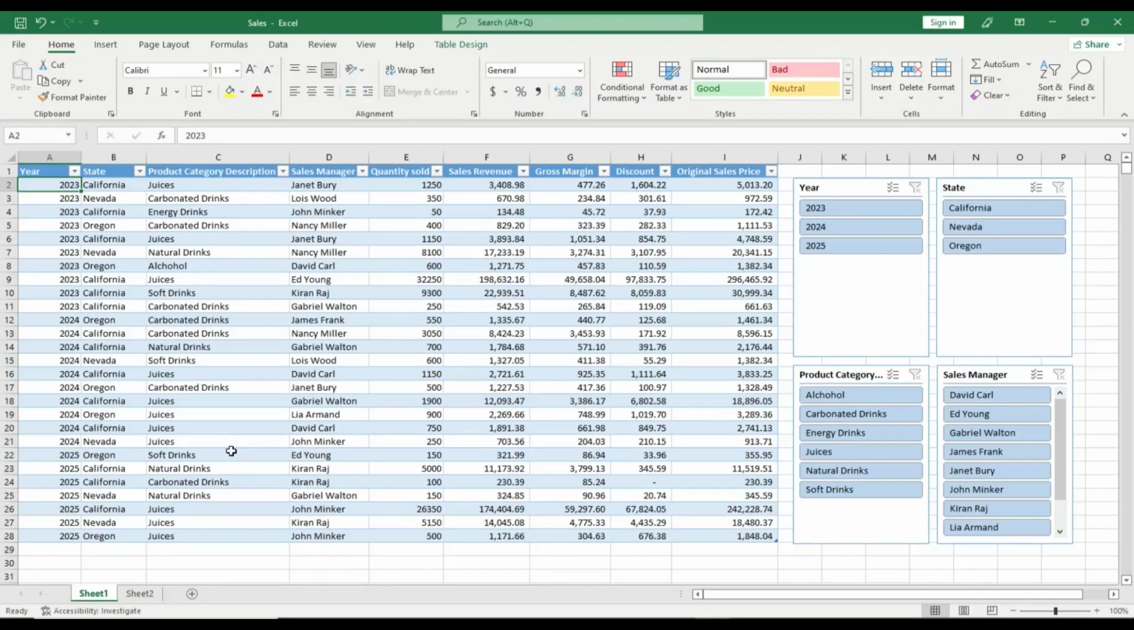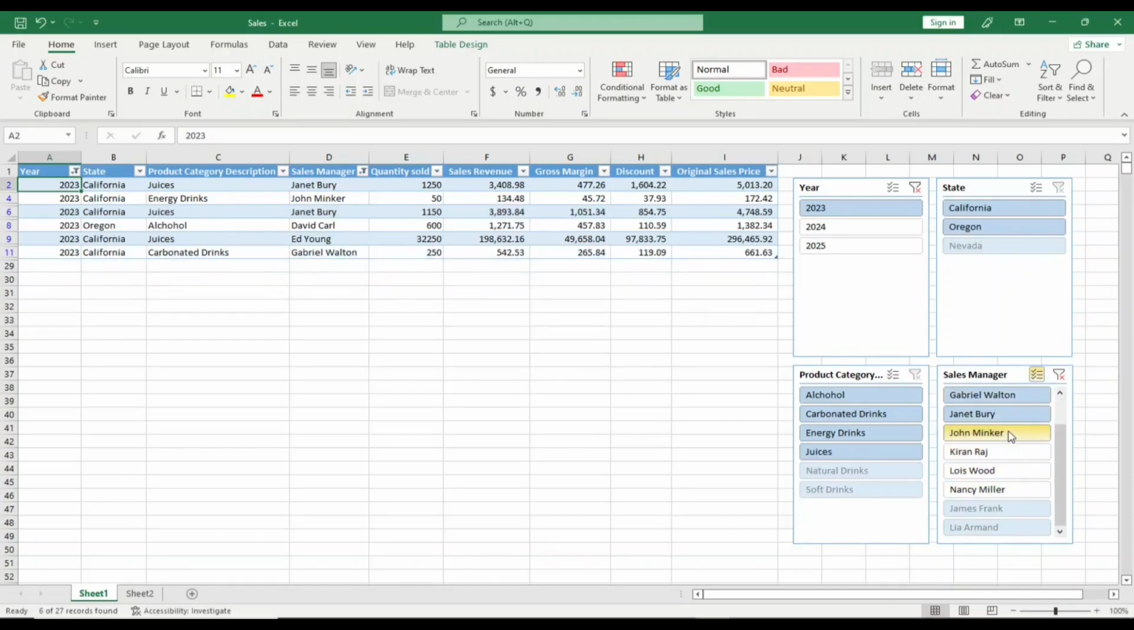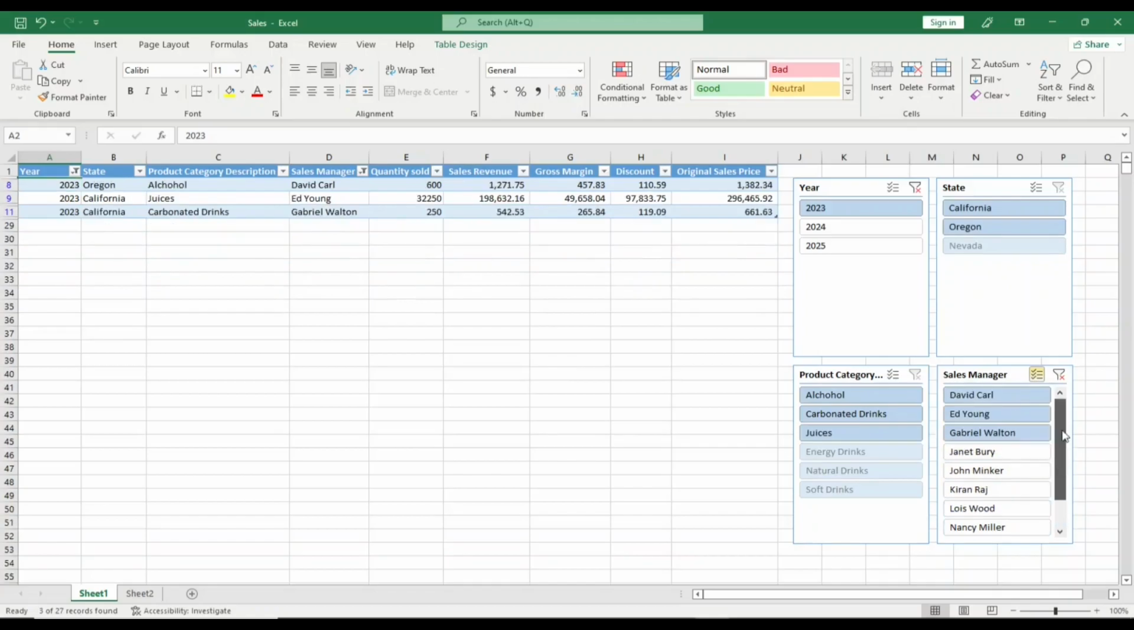Suppose you want to know how much sales David Carl and Gabriel Walton made in the year 2023. To get this data, click the desired year. Then, click the multi-select icon in the Sales Manager slicer. Deselect all sales managers except these 2. You will get the data for these 2 sales managers.